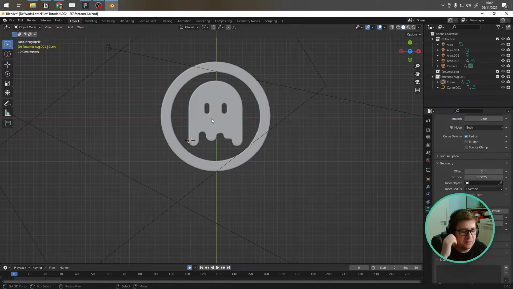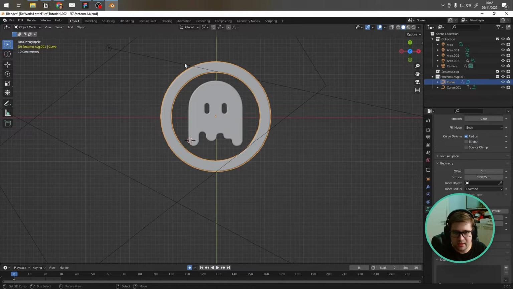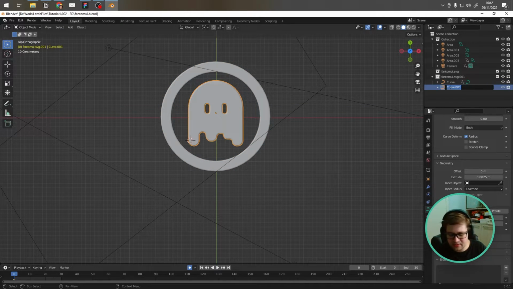How do we do that? We need to parent things here. So the circle needs to be a child of the phantom. The phantom is the parent, and the circle is the child. If I rotate the phantom right now, you see that the circle stays at the same place, right? Let me rename this phantom and circle.